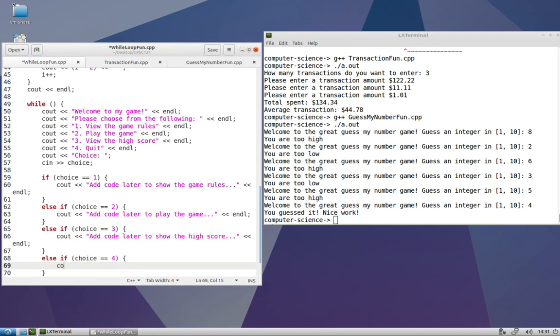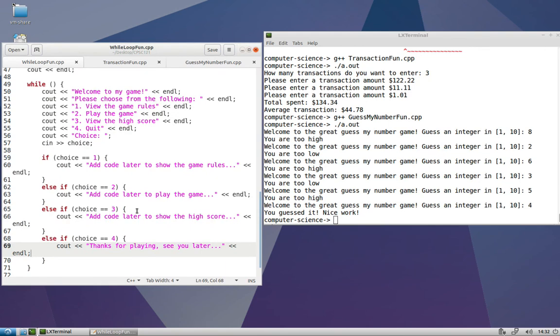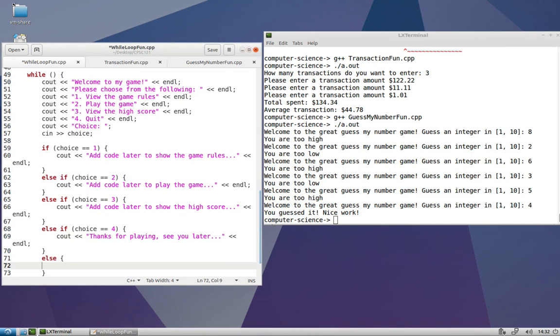If they enter in 4, then we might say something like, thanks for playing, see you later. Just something that implies that we know that they're going to quit our game. Okay, awesome. So this is good scaffolding for handling all of our different menu choices. It would be good practice to add an else here, just in case the user enters in an unrecognized number. And we could let them know that nothing's going to happen because that's an unrecognized menu option. Okay, awesome. So when choice is equal to 4, the user wants to quit. So while choice is not equal to 4, the user wants to keep playing.